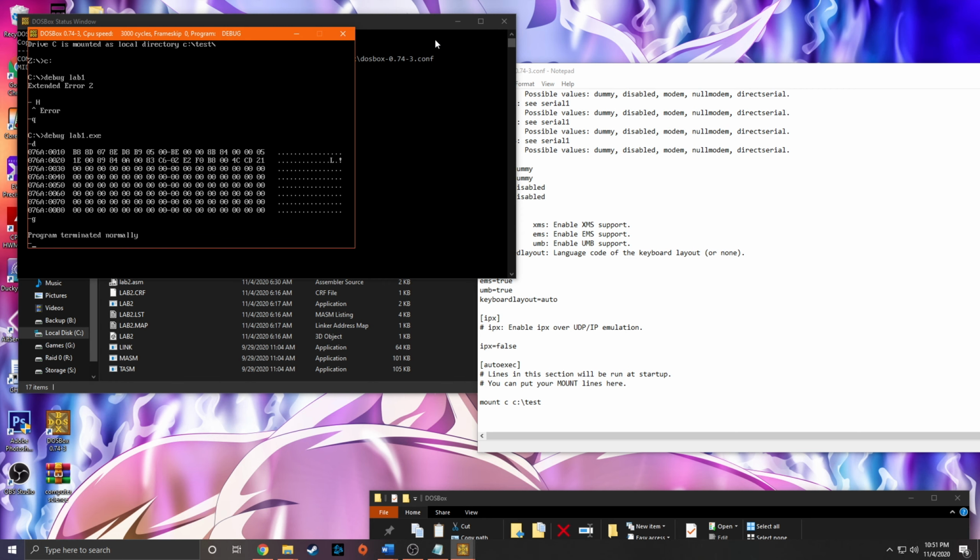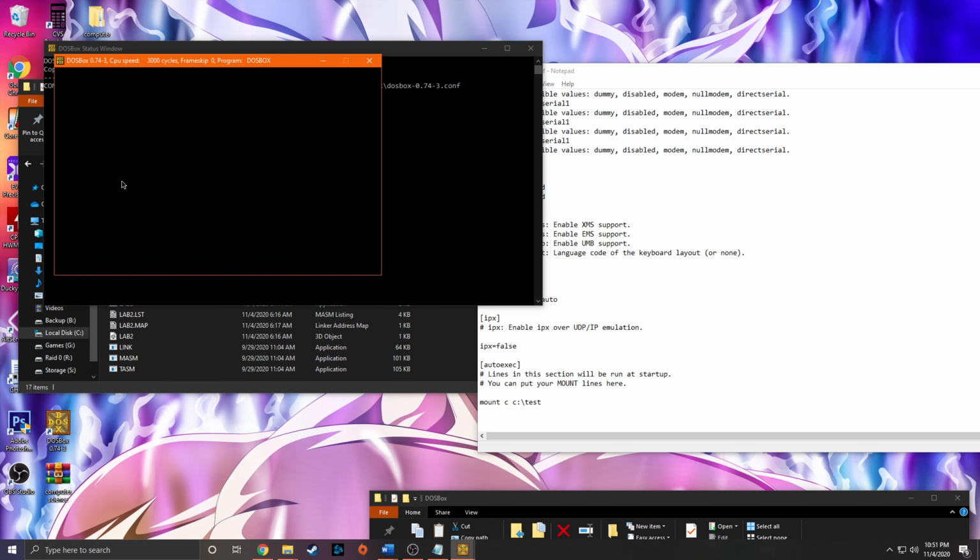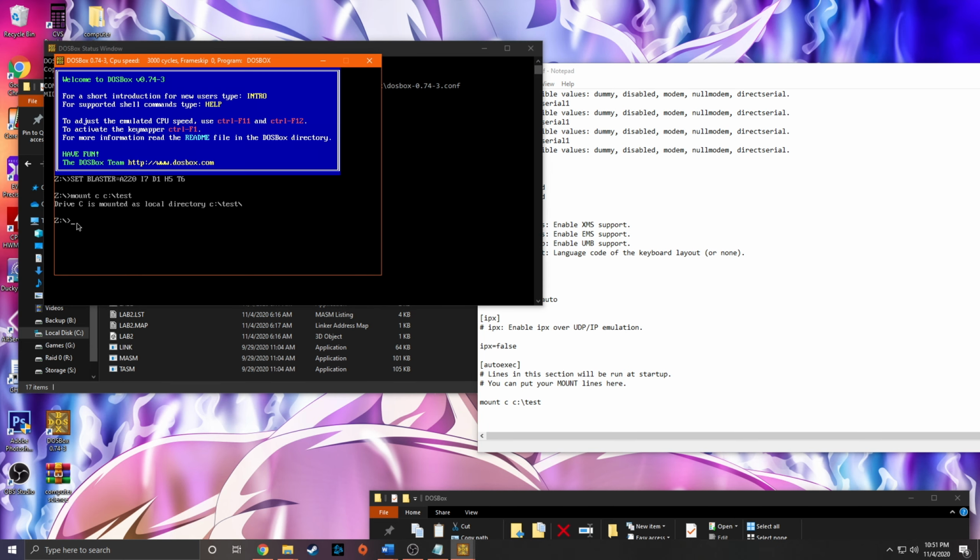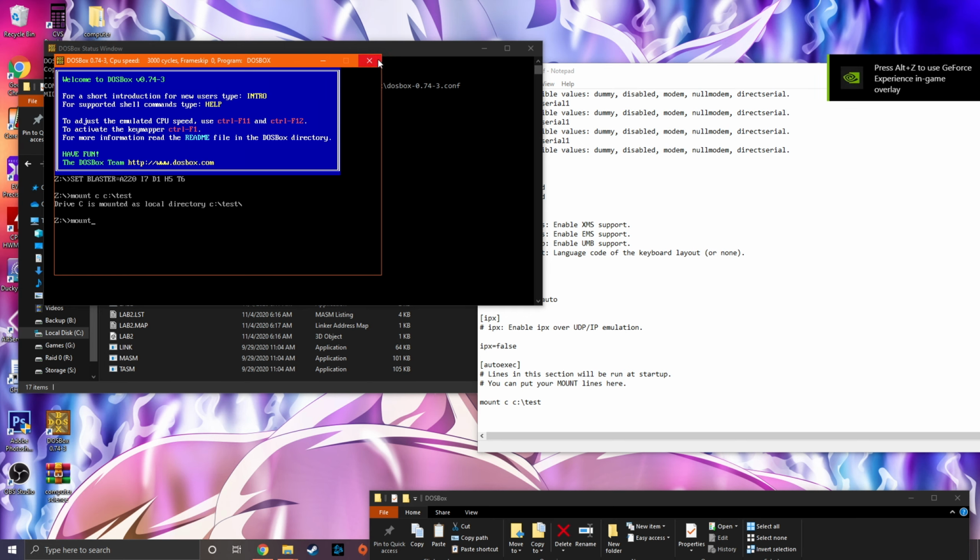And it's gonna work normally, and then every time you close it, when you open it back up, it's gonna auto mount that drive, so you don't have to keep typing in the mount manually. It just does it automatically.